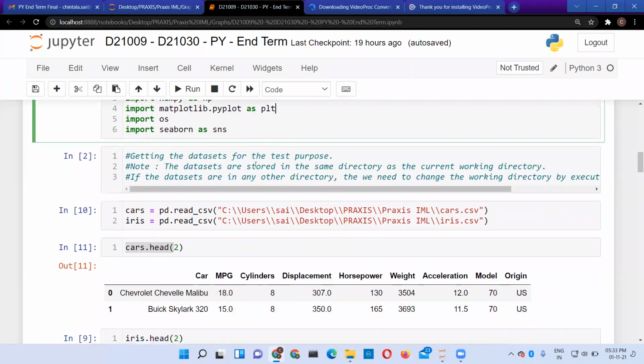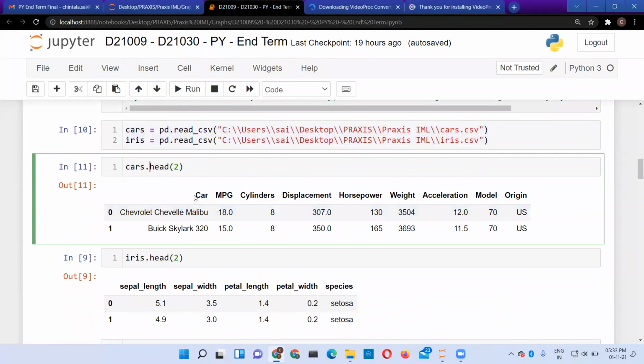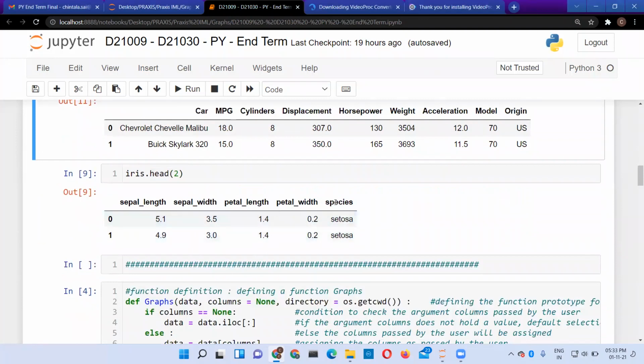These are the data sets we are using to test the function during the function call. In cars data, cars and origin are categorical columns. The rest of the columns are numerical columns. In iris data, species is the categorical column. The rest of the columns are numerical columns.